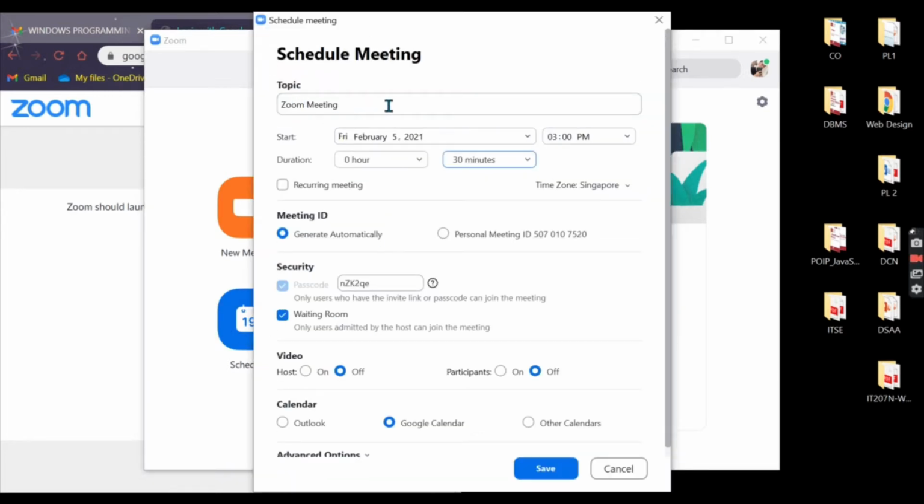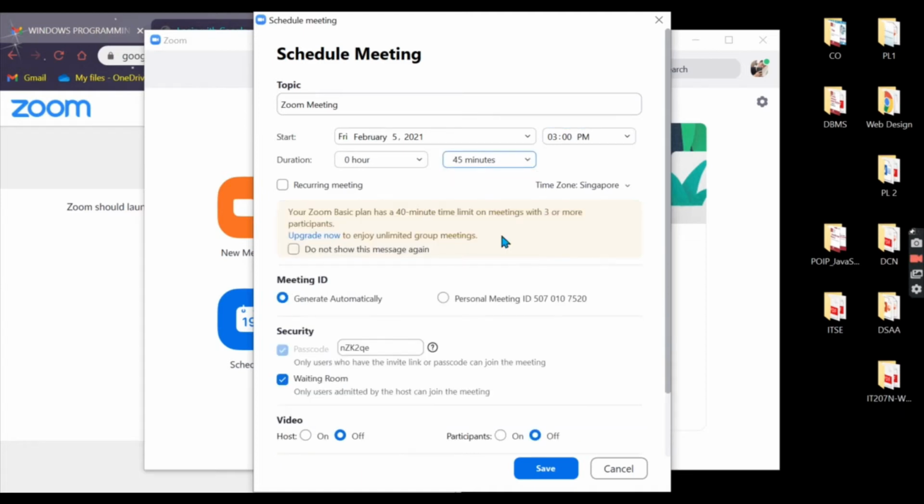For the schedule meeting, inside here the first one is topic. So you can set a topic for your meeting. Then for the start date, maybe you can set tomorrow and then what time. Then the duration is normally 30 minutes, but if you want to set more than 40 minutes, you need to pay, because the Zoom basic plan has a 40-minute time limit. If you can upgrade, you try to upgrade, then it will go to unlimited group meetings.